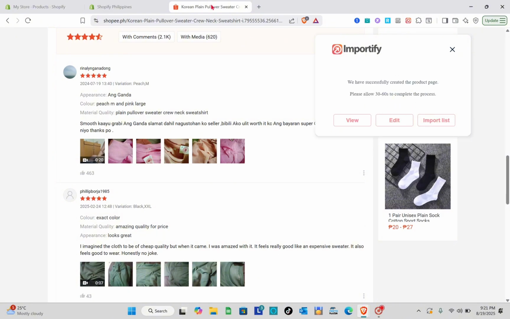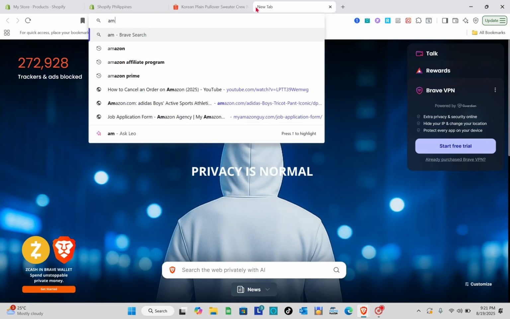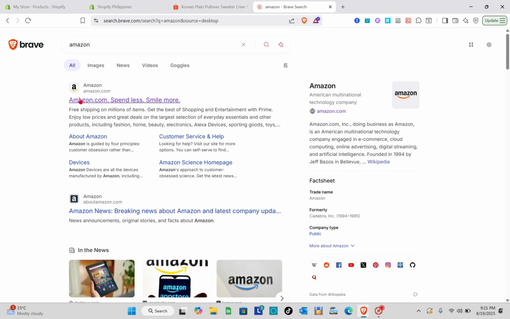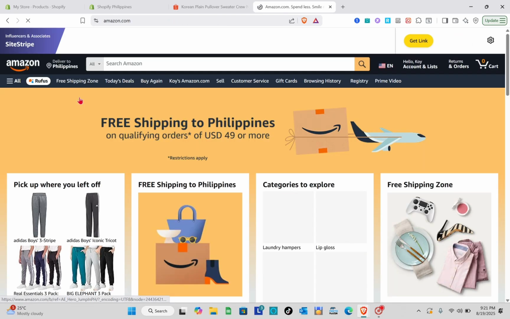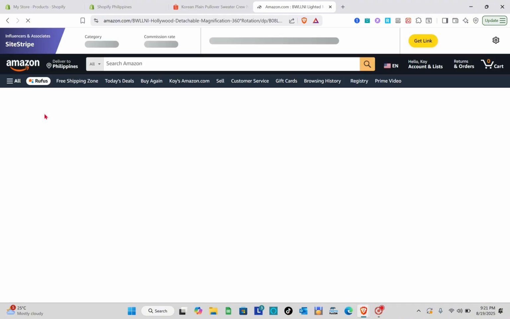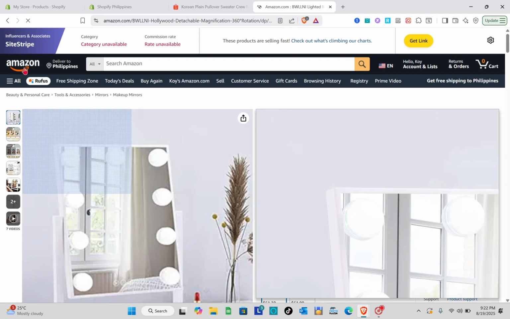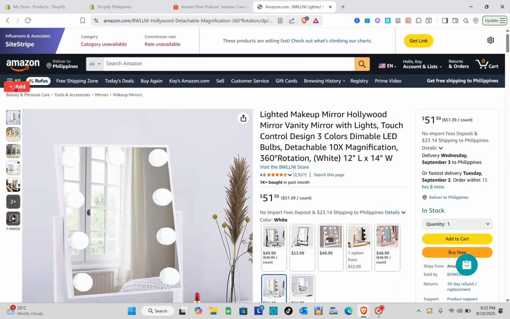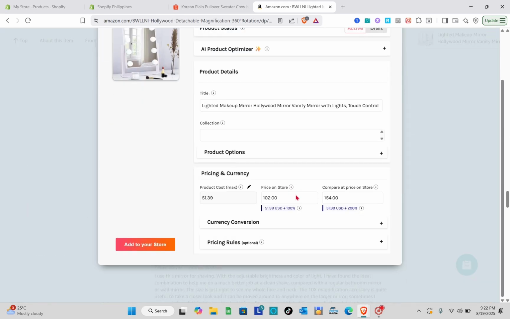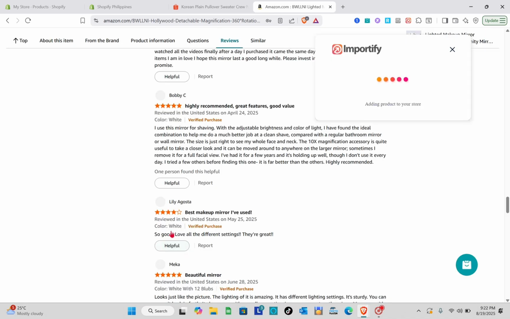Now let's proceed and go over to the Amazon website. Okay, I'm just going to visit the Amazon website right here and let's try to drop ship a product. For example, this product right here. Once you click on the product, you'll be able to see the same icon at the top, which is the Importify icon. Simply click on that option. And you have here now the product. Click on add to your store and then just wait for a couple of seconds.